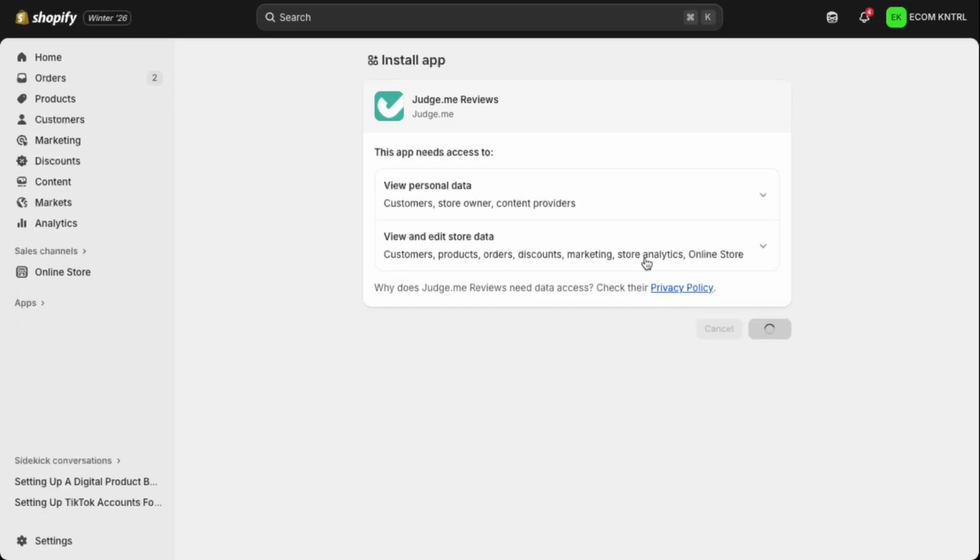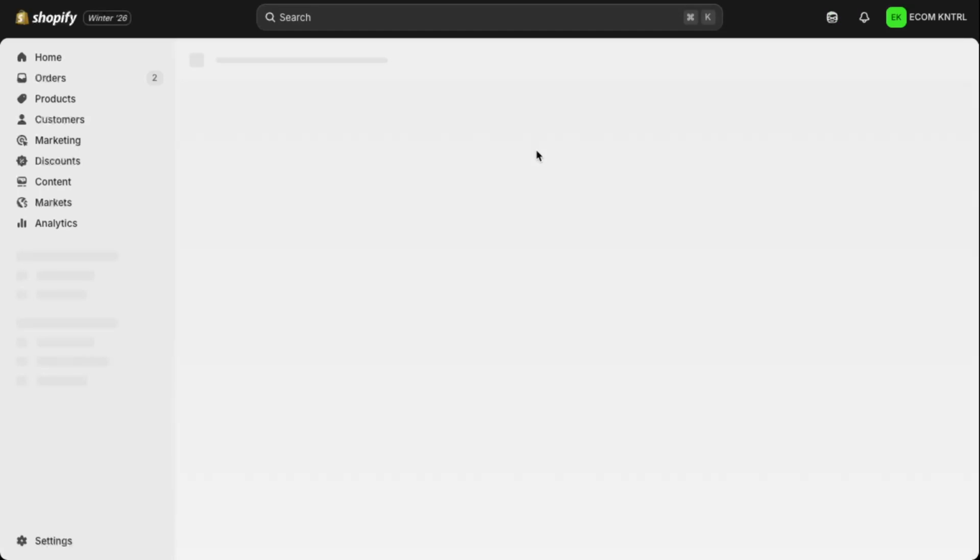Shopify may show you a permissions screen explaining what the app will be able to access in your store. Review these details and then click Install again to confirm. Shopify will now add the app to your store and redirect you into the Judge.me setup process.